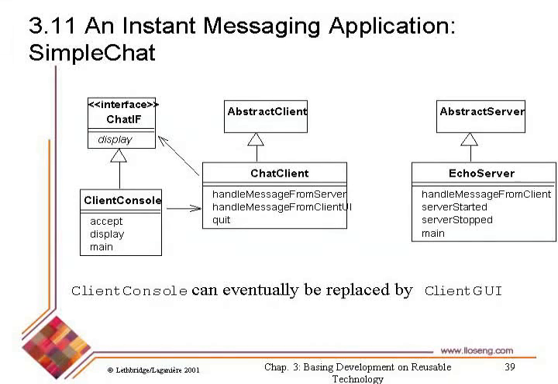Another thing I want us to think about here is what we're going to be doing as we enhance this system. As we enhance this system, we're going to be making new versions of the subclasses of abstract client and abstract server. So we're going to be creating new versions of chat client and new versions of, well, we might not call it echo server anymore because it might be doing more than echoing. Remember I told you, do not clone code, which means copy chunks of code from one place to another. Okay?